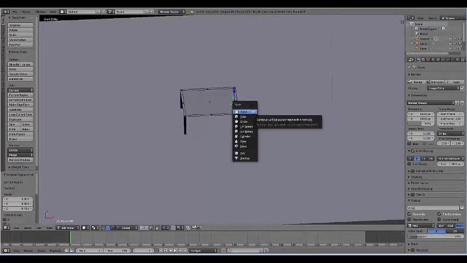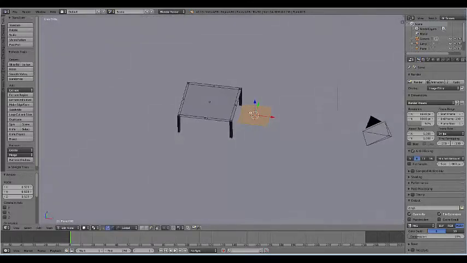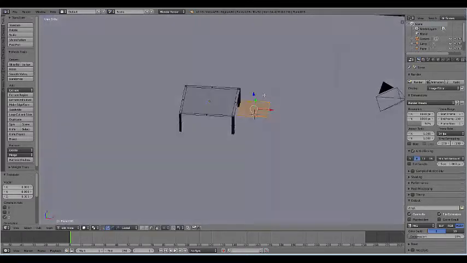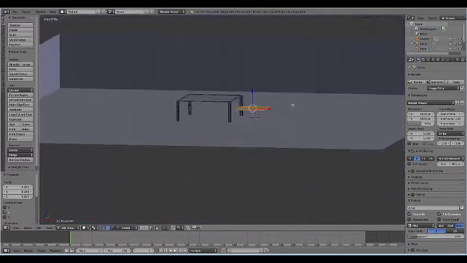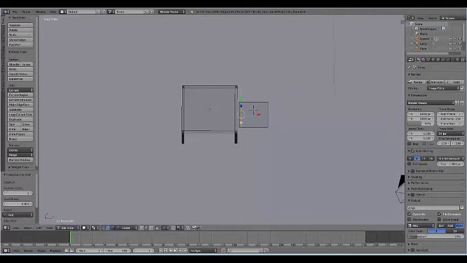Shift A again, and then scale that down to a proper seat of a chair size. And just move it so that it's in a good place at the table. And then you're going to press Control R again and do the same thing you did before. Just cutting out these corners. Like so.